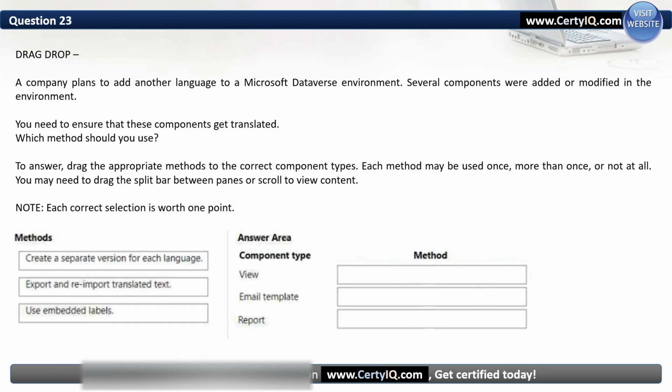The correct method is export and re-import translated text. To the next statement, email template. The correct option is create a separate version for each language. To the next statement, report. The correct method is create a separate version for each language.